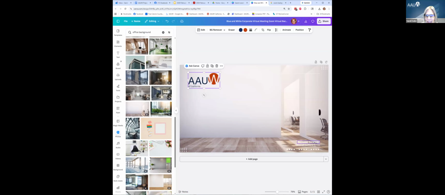And we probably want to take this off. I don't even know if we want that on there. But you've got AAUW California here. All right, so you have it. Very easy to do. And let's say that we want to use this now. So we want to upload it to our Zoom account. What you want to do is share it.